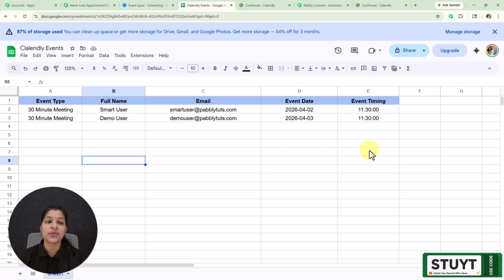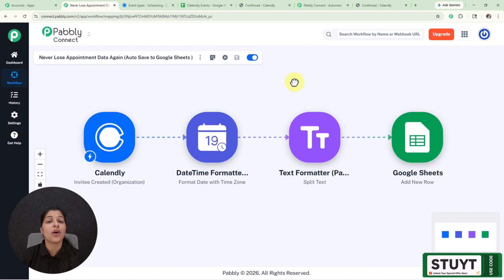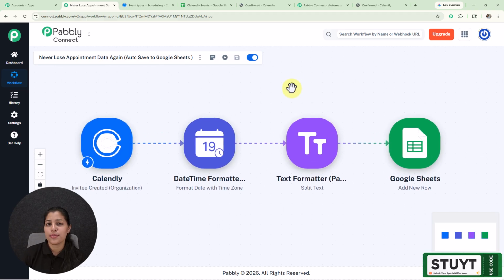So now you can also create an automation like this for any business you are running, and this is going to save up a lot of your time, and now you don't have to manually add the data or copy or paste the data again and again to the Google Sheet, because this automation is going to perform this task for you. And not only these particular applications, Pabbly Connect can integrate thousands of applications.